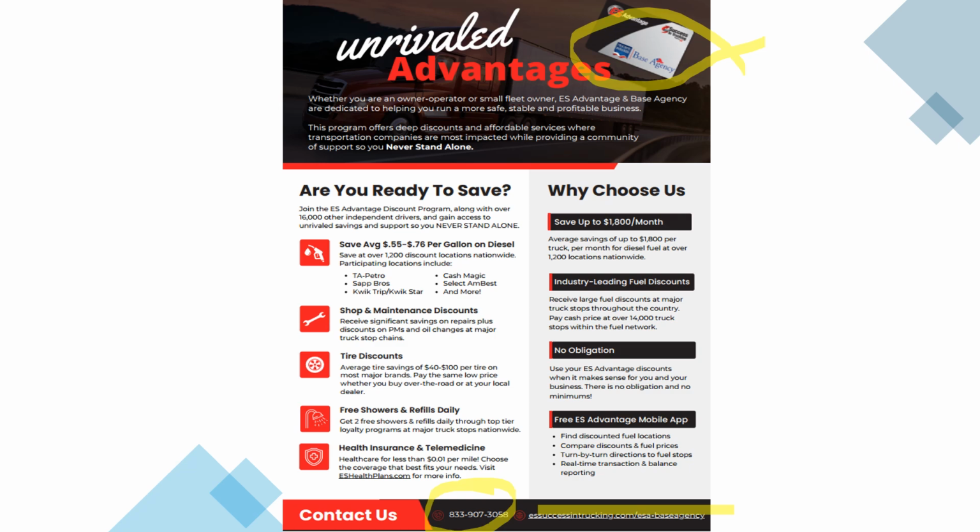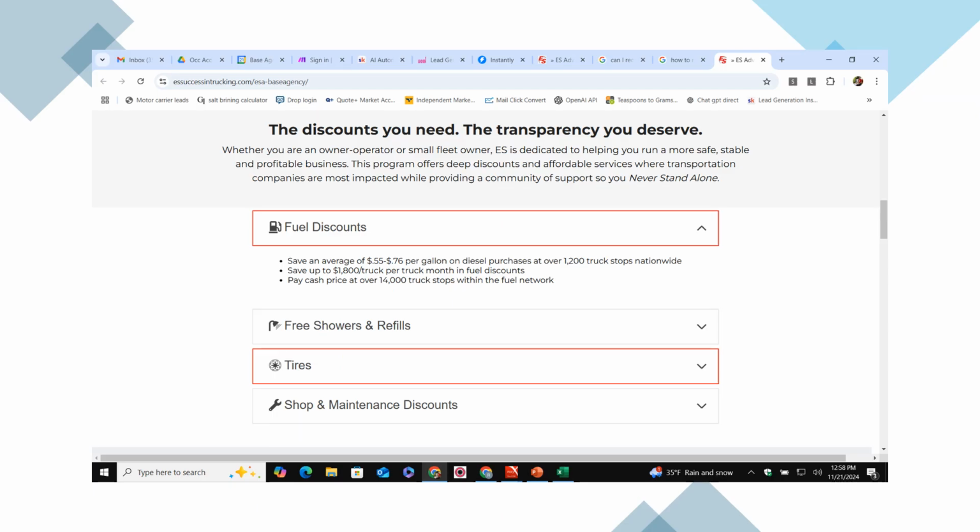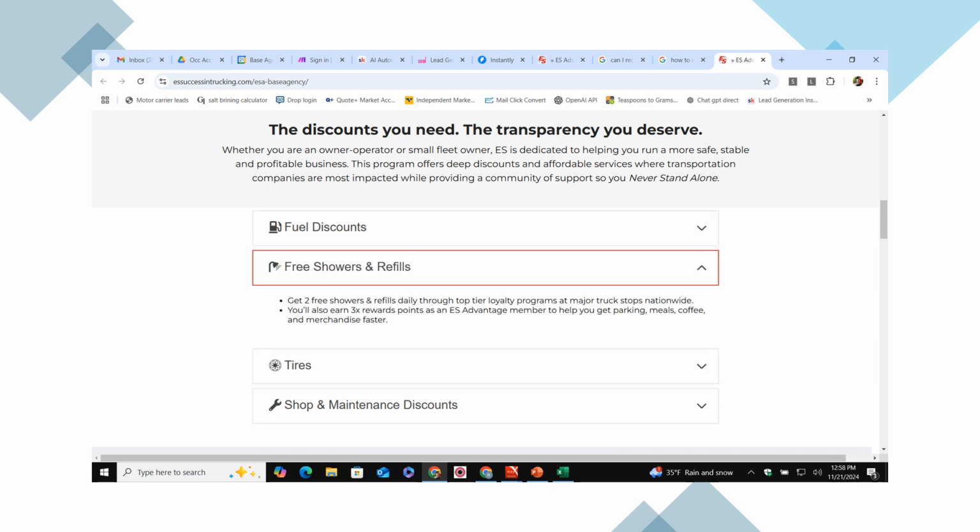Let me show you some of the discounts here. One second. So fuel discounts, 55 cents to 76 cents per gallon. Also, a really cool feature, and I'm just going to briefly talk about it, is they've got an app, so the driver can plan his route, and then he gets to see what the fuel prices are, real time, live on that route, so he could plan to get the best bang for his fuel buck.